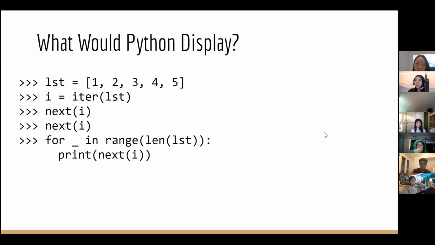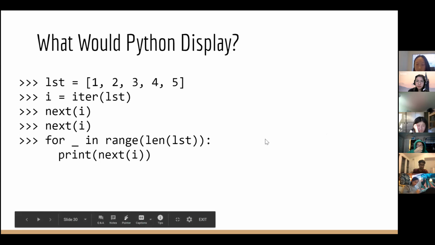And so we know that the length of the list is 5. When we go through this for loop 5 times, we have print next of i, but remember we've already called next of i twice, so i is pointing to 3, so we print 3, print 4, and print 5, and then the for loop is still going since it was going to go for 5 iterations. So when we try to do that, it will give us a StopIteration. So we see that here.